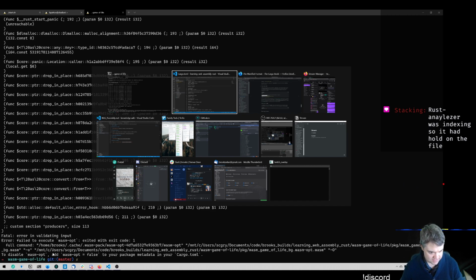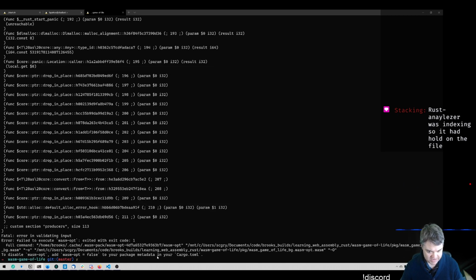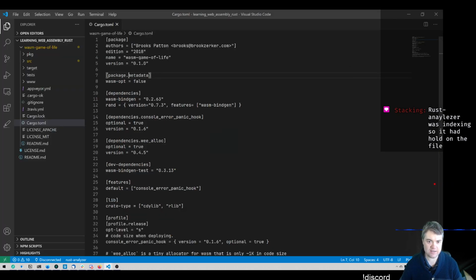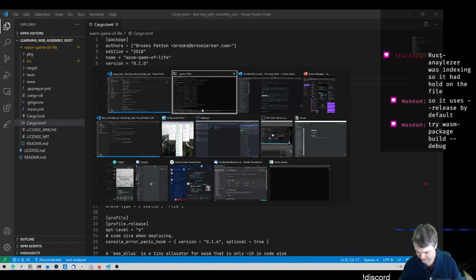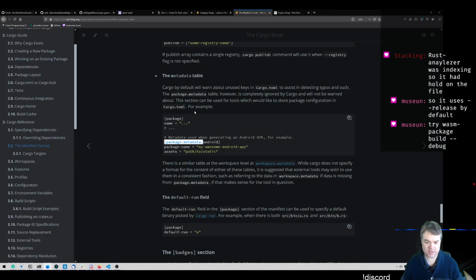We're still getting this exact error: add wasm-opt equals false to your package metadata in your cargo.toml. So package.metadata, wasm-opt equals false. Rust analyzer was indexing. Oh, okay, that's what was happening. Okay, so come on. Try wasm-pack build --debug. Okay, let's try that.